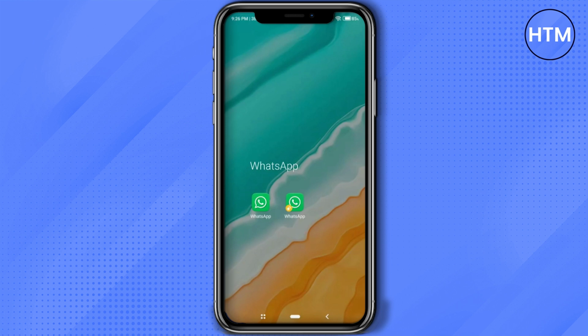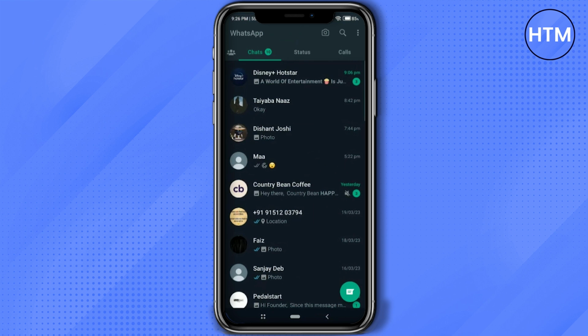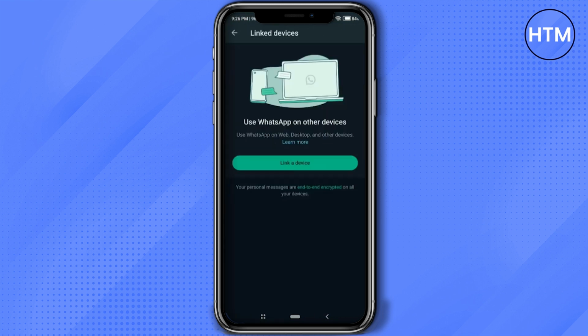For doing that, what you have to do is firstly open WhatsApp on your original device, then click on the three dots at the top right, then go to link devices. Now after that, go to the second device that you want to log in.